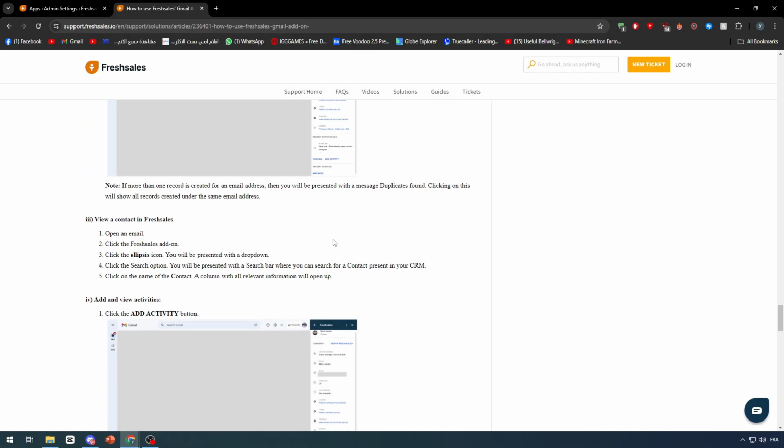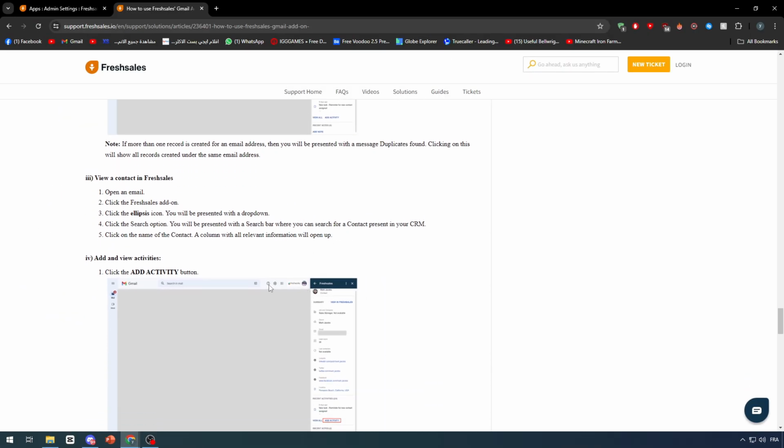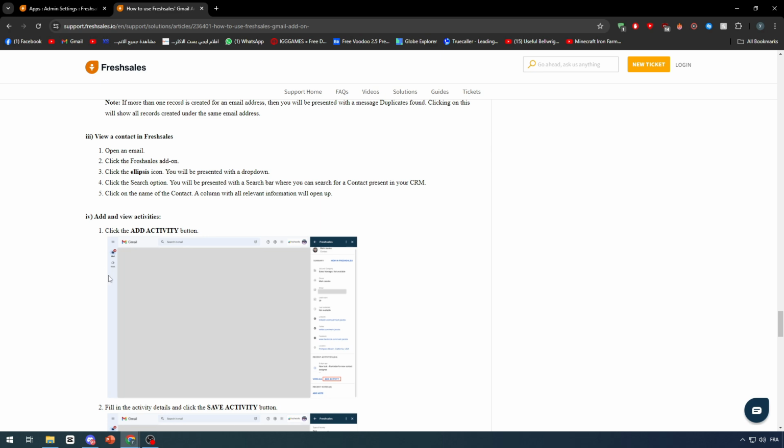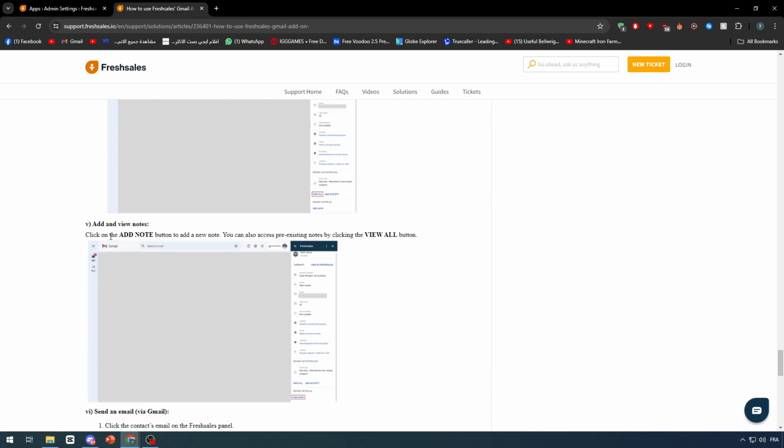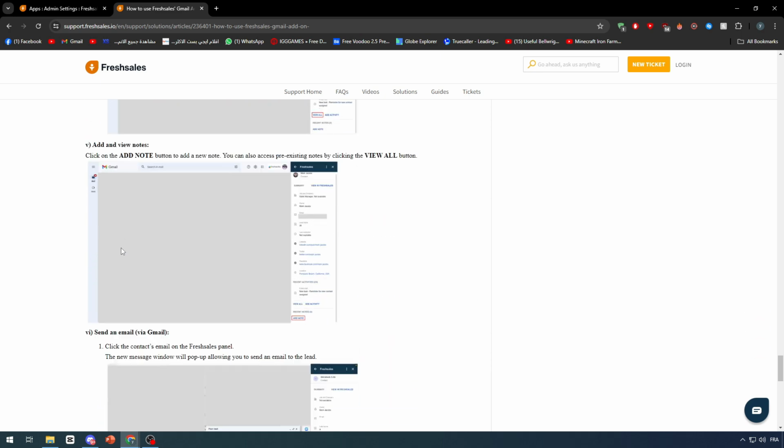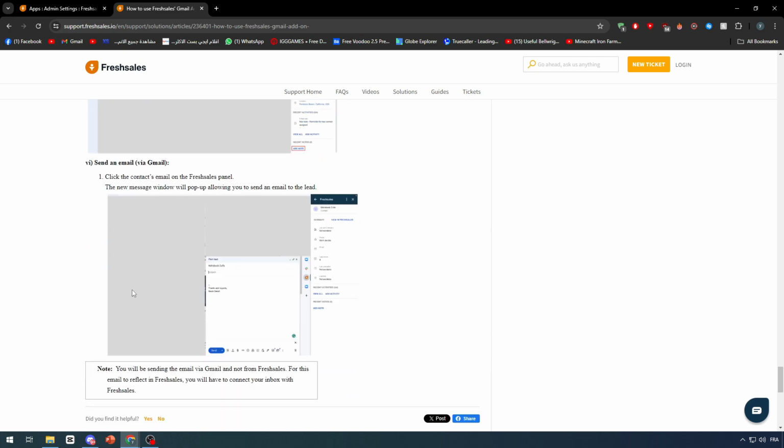Click on the name of the contact. A column with all relevant information will open up, and you can add and view activities. Here you can also add and view notes. You can send an email and much more.